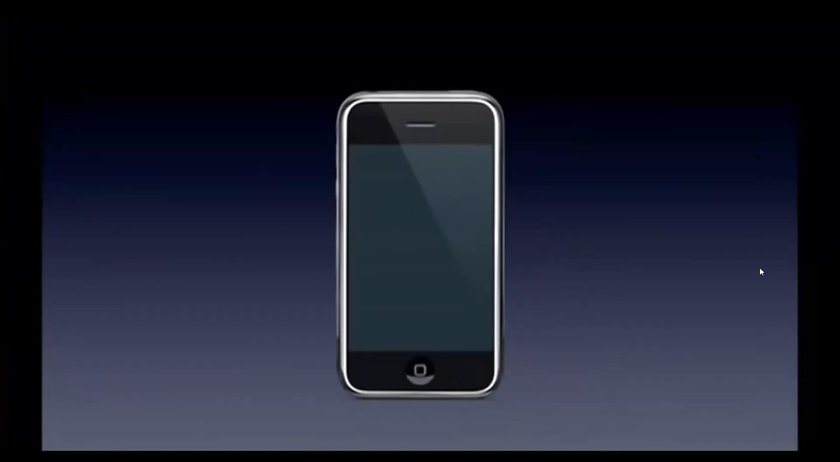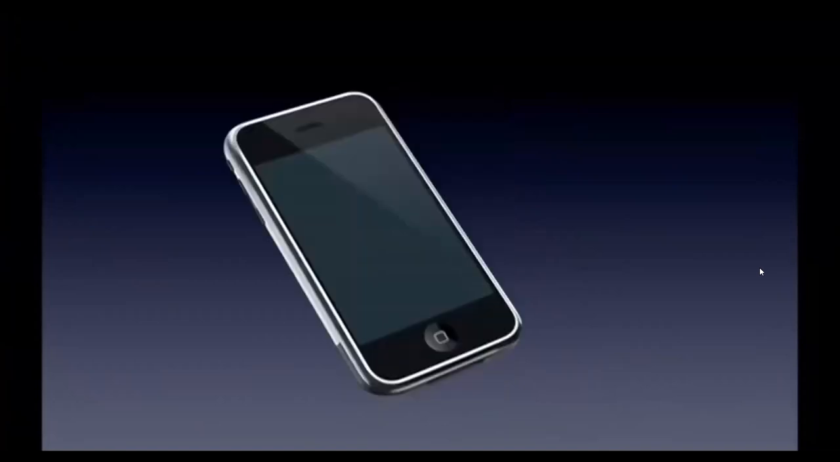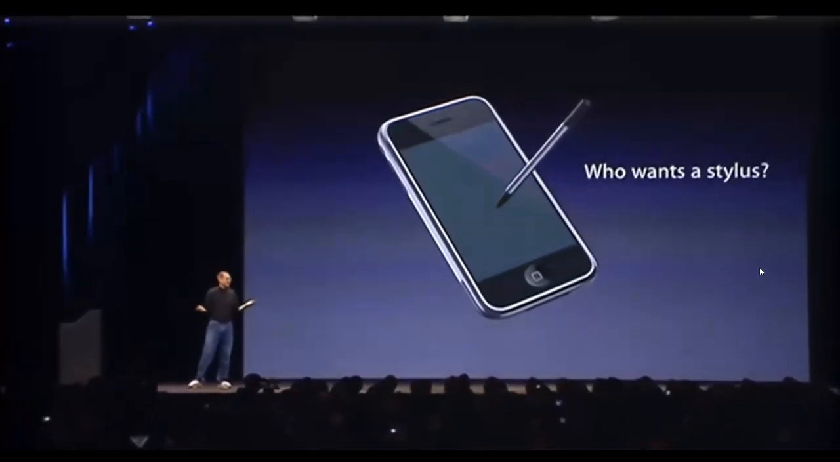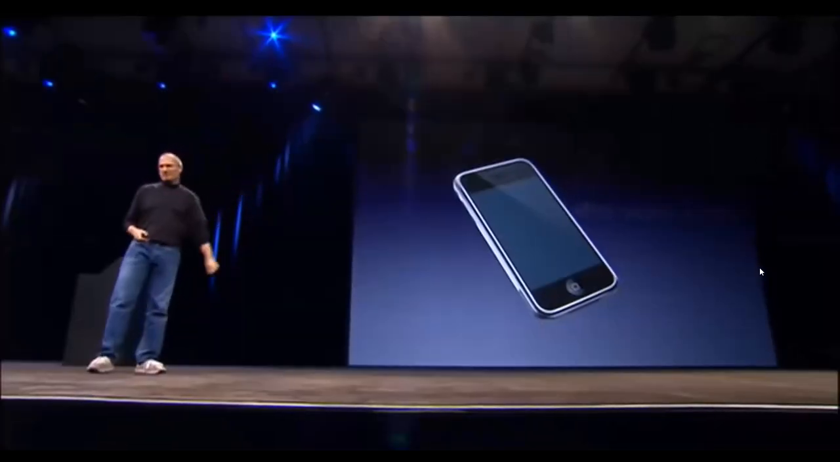Now, how are we going to communicate this? We don't want to carry around a mouse, right? So what are we going to do? Oh, a stylus, right? We're going to use a stylus. No. Now, who wants a stylus? You have to get them and put them away and you lose them. Yuck. Nobody wants a stylus. So let's not use a stylus.